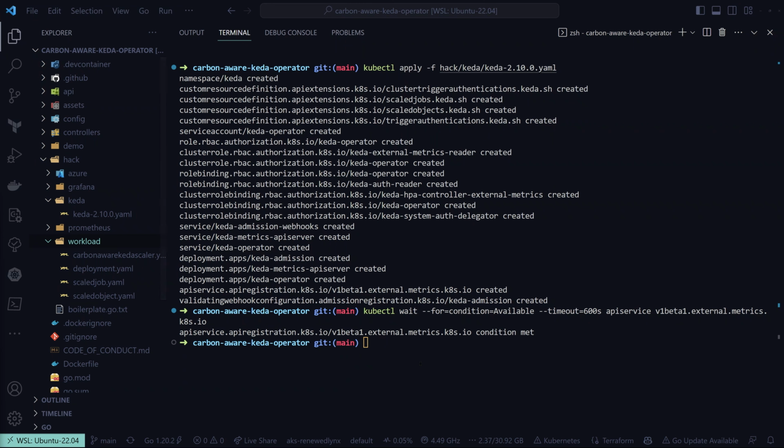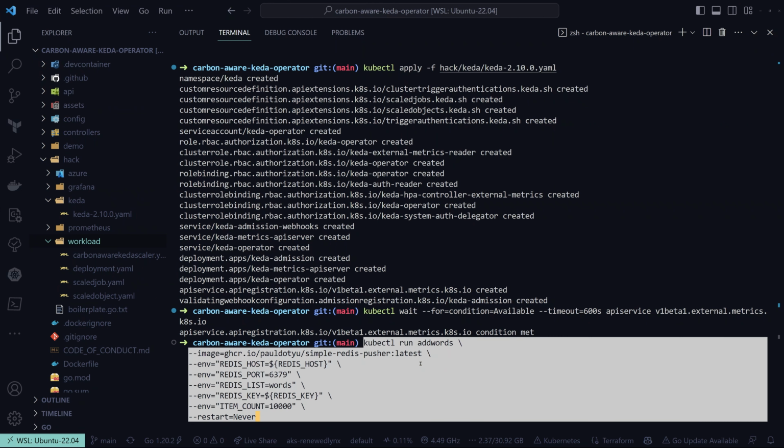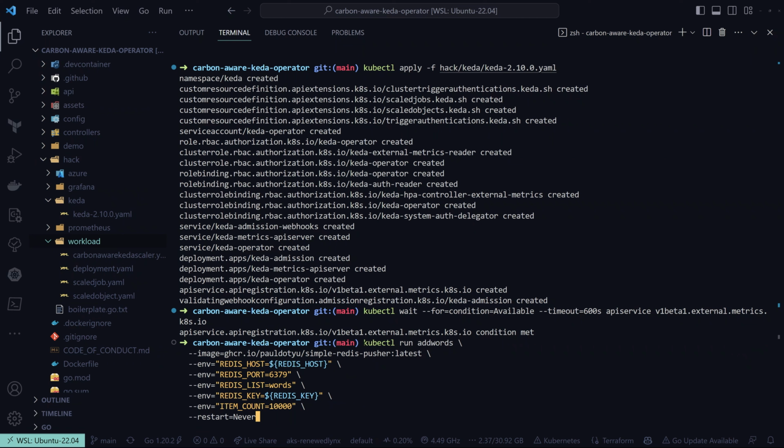So let's actually populate that Redis list. And here I'm just going to run a pod and I'm going to call it add words. And it's going to run this simple Redis pusher that I wrote. It's available on my GitHub. And what it will do is it'll connect to the Redis host. It'll create a list called words. And it'll use our Redis password. And it'll push about 10,000 items into the Redis list.